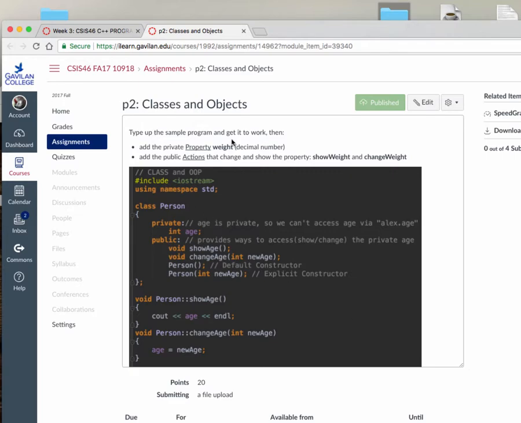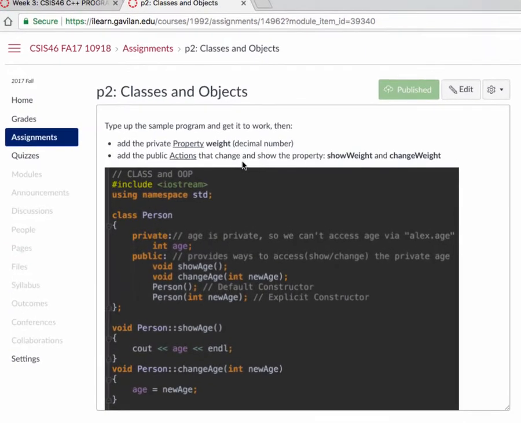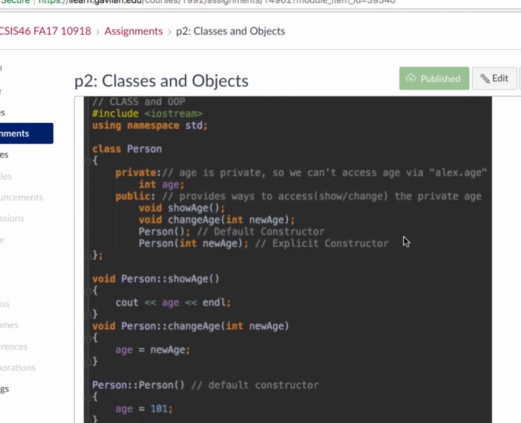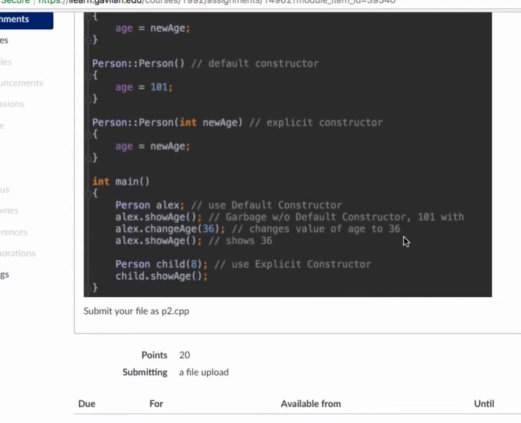Okay, so type up the sample program below and get it to work. Add the private property weight. So I have a person, and the person has an age. I'm asking you now to add another variable called weight. It's going to be a decimal number, so you can make it a float or a double, whatever you want. And we're going to do some actions which can show the weight and change the weight. I give you an example of how you have an age property and how you show the age and change the age. Similarly to this, you have to do the weight using show weight and change weight.